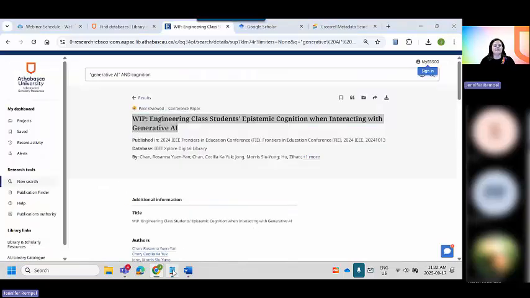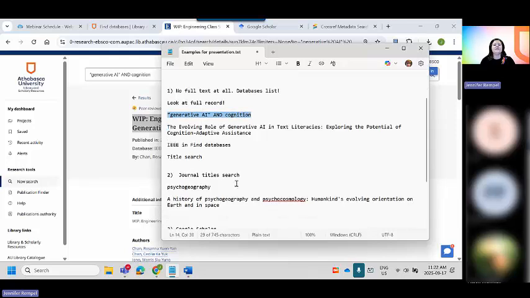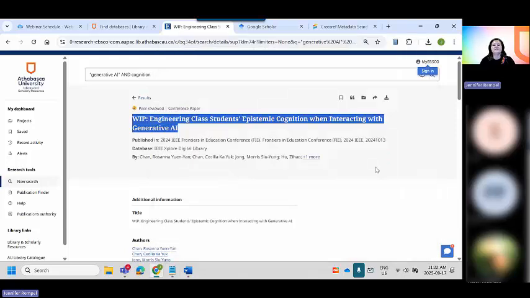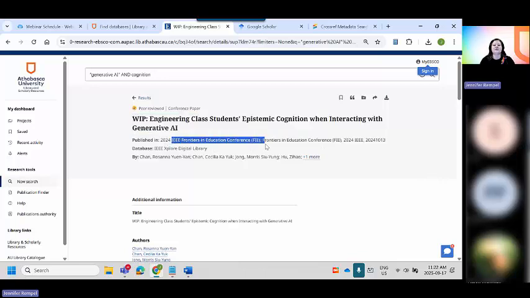I had another example here that I want to show. Journal title search. Yes. Okay. So I want to show you another way to find things. In this case, too, it's in IEEE Frontiers of Education Conference. This is a conference proceeding as well. So it's not quite a journal. It's not peer-reviewed, but it's the first step towards that. Somebody has done a presentation on this and published the conference proceedings. So it's a bit different than a journal article.